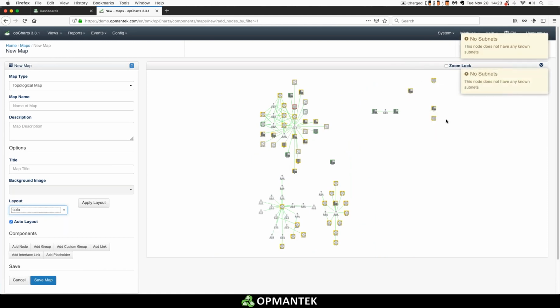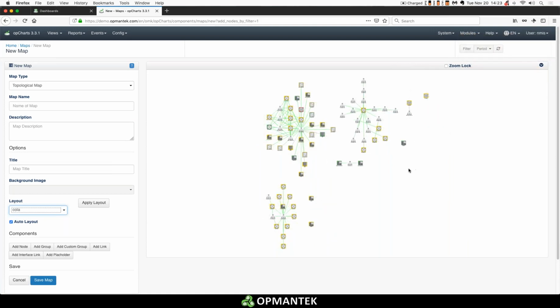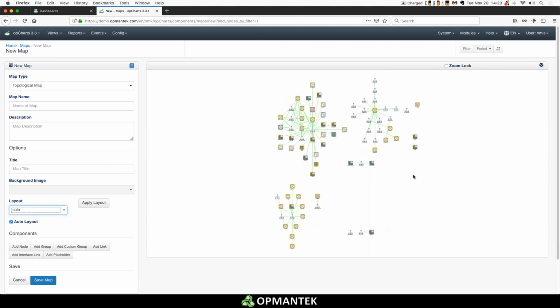Now, some devices don't have any subnets. That may simply be because I don't have the right credentials. I don't have the right SNMP community strings to gather that information and get that device's addressing tables. But I can continue going through here. Looks like I think we've got everything at the moment.